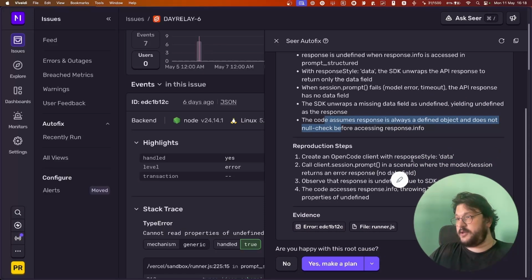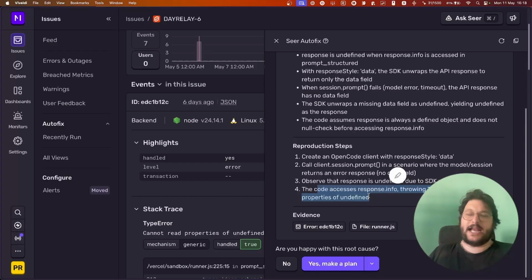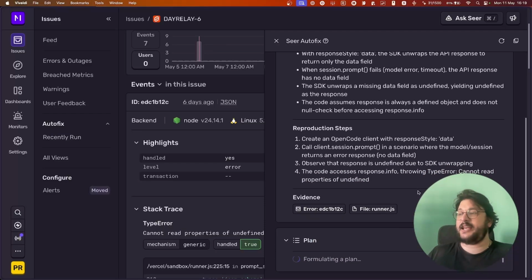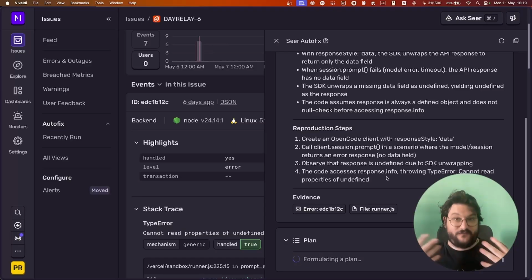Create an OpenCode client with response style. In a scenario where the model session returns an error response, no data field, observe that response is undefined due to SDK unwrapping, the code accesses response.info, blah, blah, blah. I think this is a much better root cause. So are you happy with this root cause? Yes, make a plan. And we can see that now Seer Autofix will actually come up with a plan to fix this issue, which is very, very nice, right?